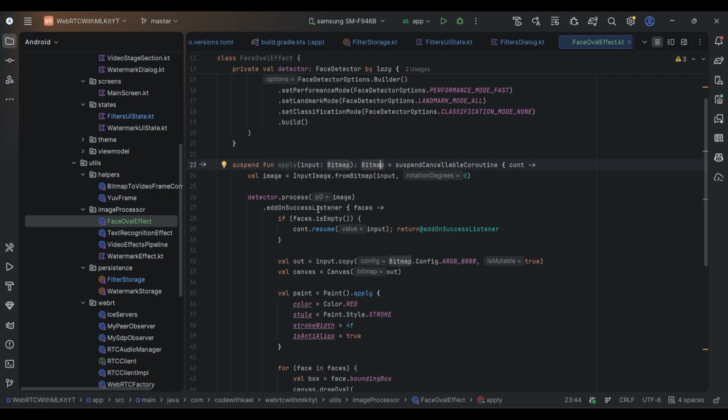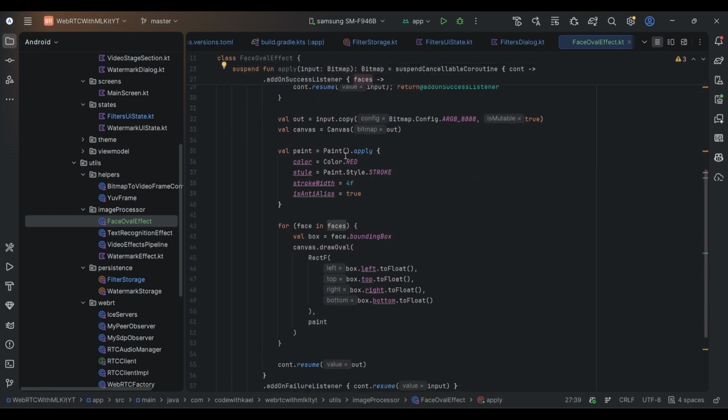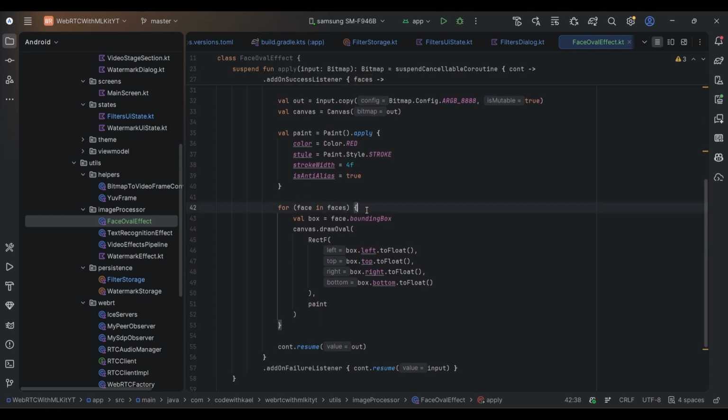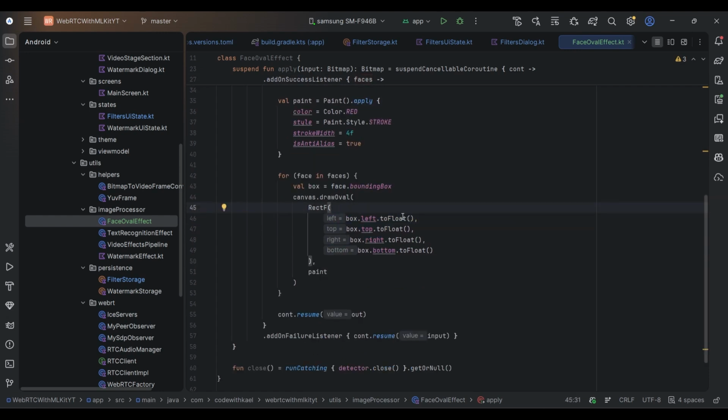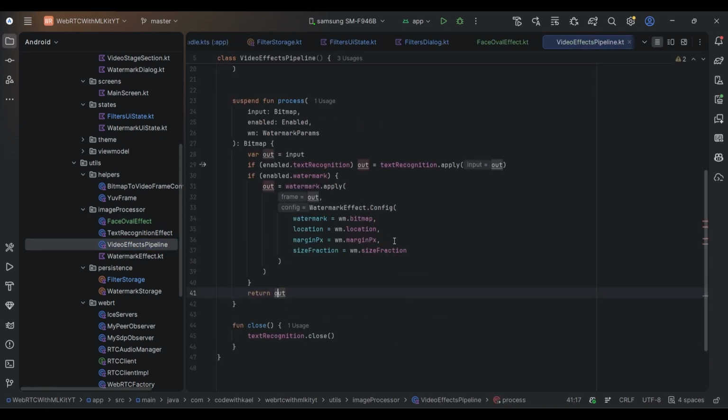Of course, because it has a success listener, we are going to use the suspendCancellableCoroutine for the process of detecting the face. If we find one face, we want to create an oval using the dimensions of the face object. So we have to add it inside the video effect pipeline.